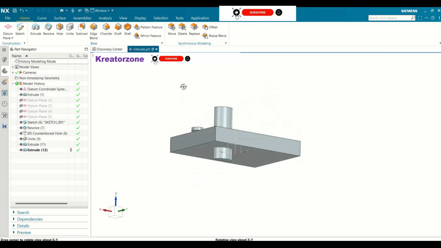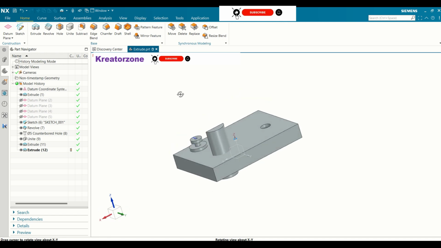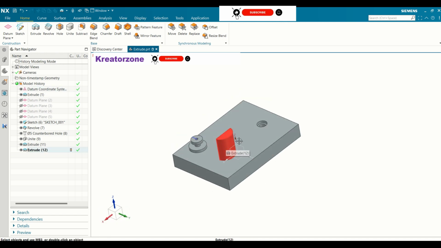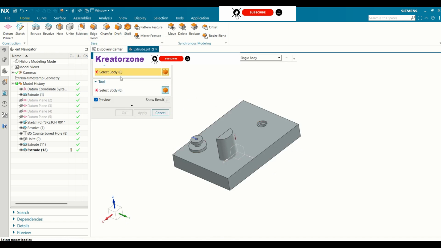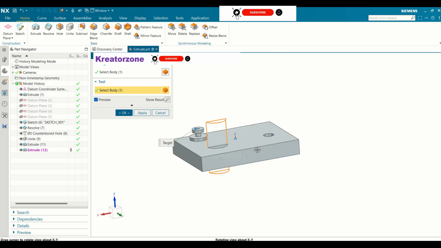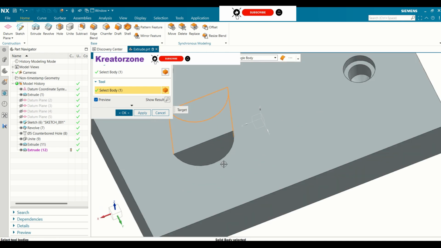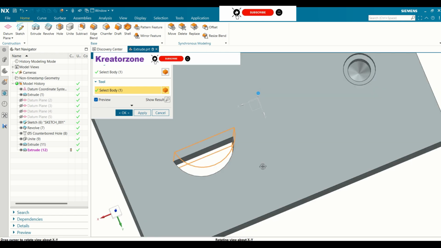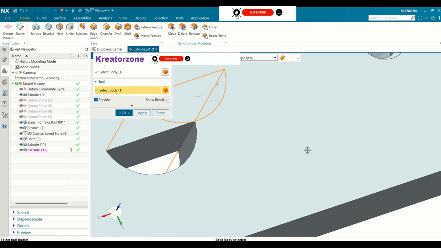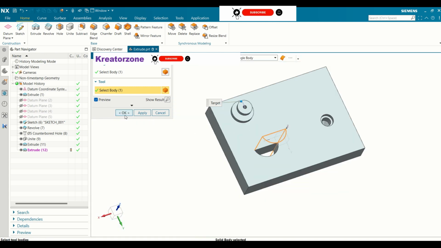I'm going to hide the datum plane. We have two bodies now. We are going to subtract one from the other. So the body which we retain, we'll keep it as the target for the tool. We will select the new extrude feature we have created. As you can see, this feature has been removed from the main body. Click OK, exit.